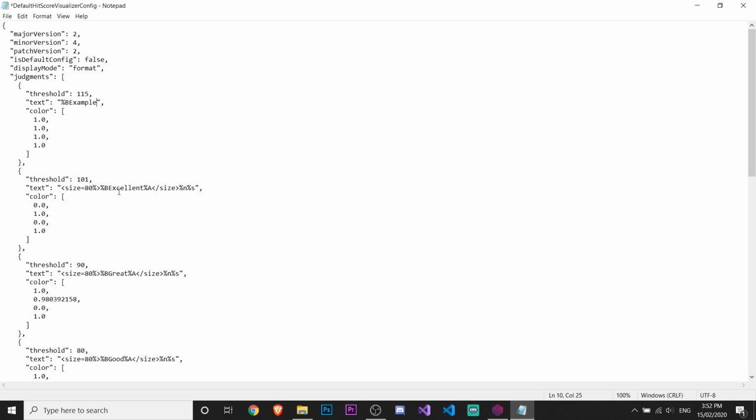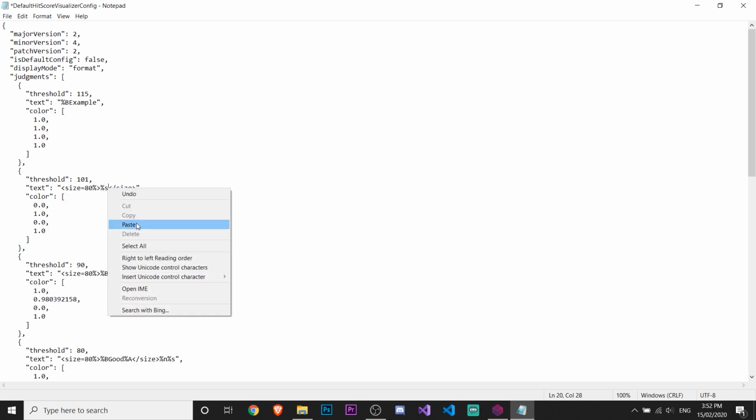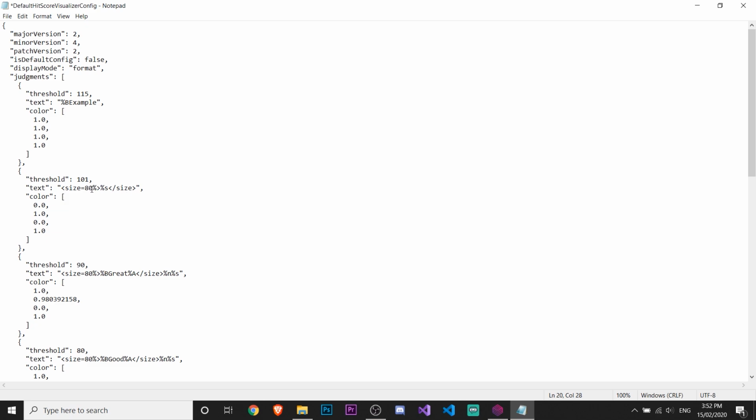And yeah, if you want to change it to say the actual number, like without the text as well, just the number, all you have to do is remove this, remove that, press Control X, which should cut that, and you want to press Control V or right click and hit paste and put that in there. That'll display your score.